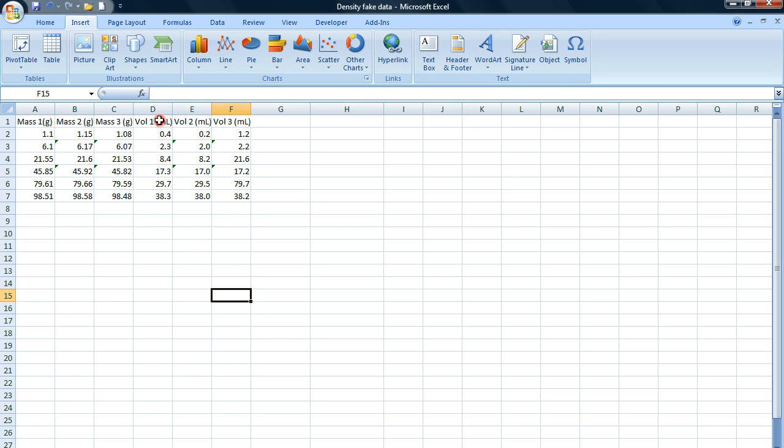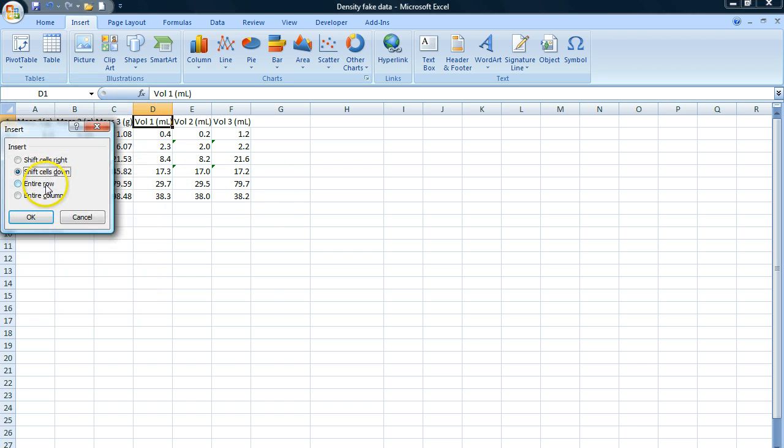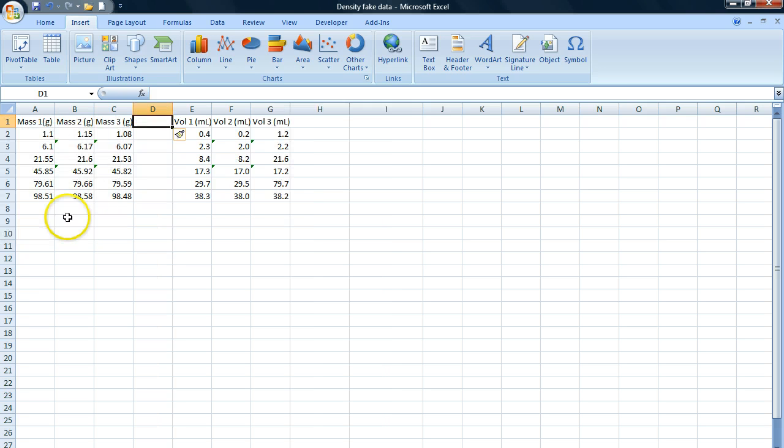Some of you might not have done this, so the way that I do uncertainty here might not apply to you. But first of all, I'm going to go ahead and calculate my averages. So I'm going to insert a column here, and this is going to be the average mass.